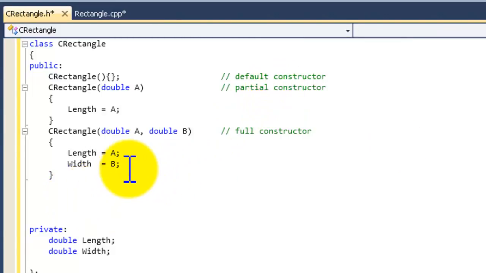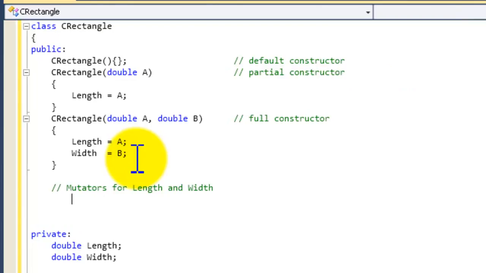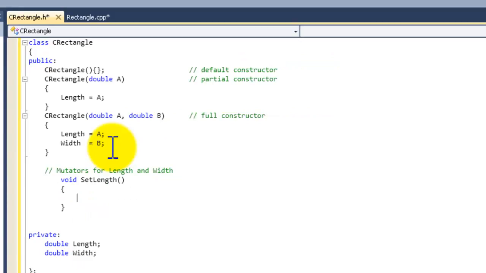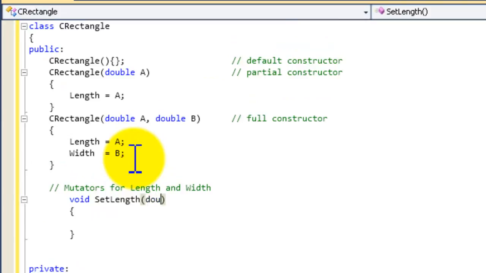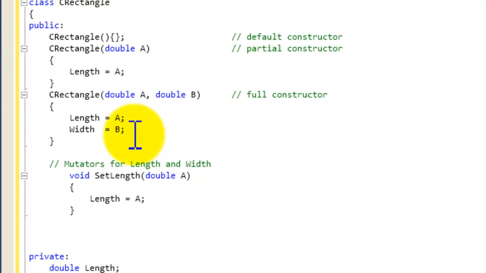Now let's go ahead and create the mutators, mutators for length and width. So first one will be for length. So we're going to write double. No, we're not. Sorry. We're going to write void setLength, open parentheses, closing parentheses, and then open curly brace, closing curly brace, and here we're going to write double a. And here we're going to assign a to length, just length equal sign a semicolon. So that is the mutator for length.